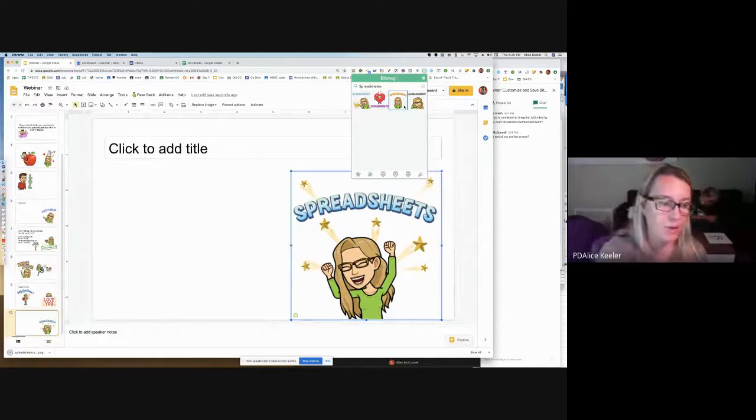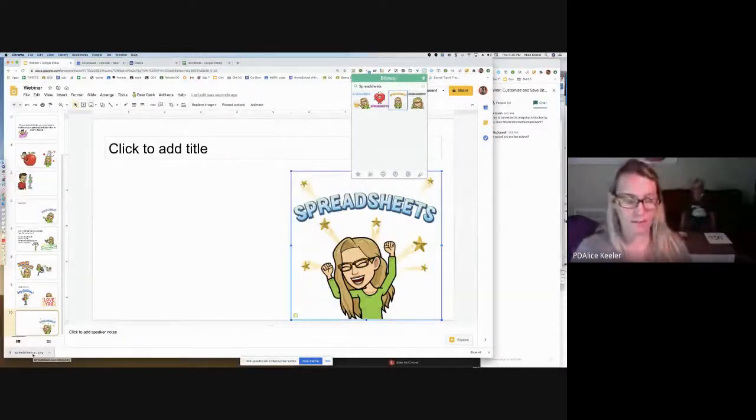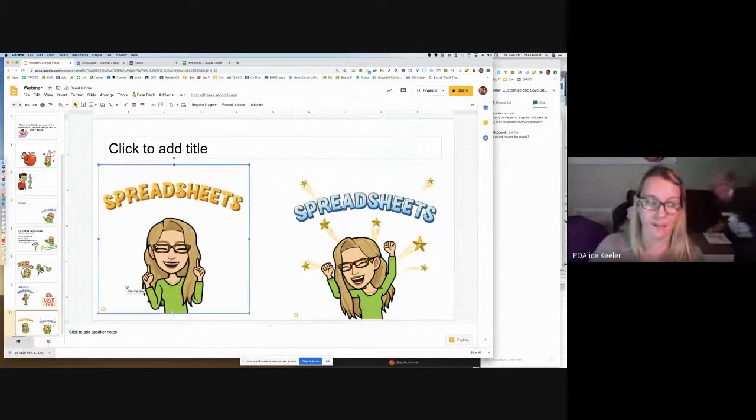It is going to download it. See, I'm in Chrome. It downloads it onto the bar down here, the downloads bar. Now watch this. You can drag from the downloads bar up into Google Slides. Let me do that again.